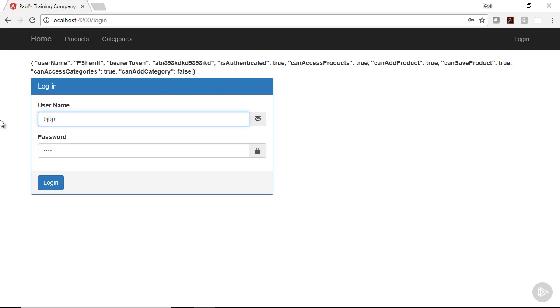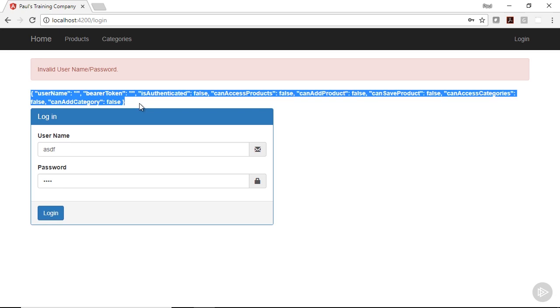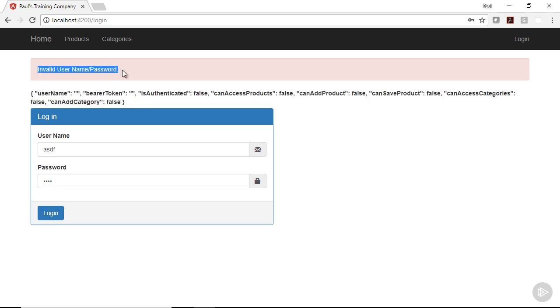Now, if we change this and we log in as bjones, you'll see the username has changed, the bearer token has changed, and some of these values now have been changed as well because he has a different set of claims or authorization that he's allowed to do. And again, if we put in some bogus name that isn't in our login mocks array, now we're going to get an empty security object, and that message that we created in that first row in the HTML is going to be displayed.